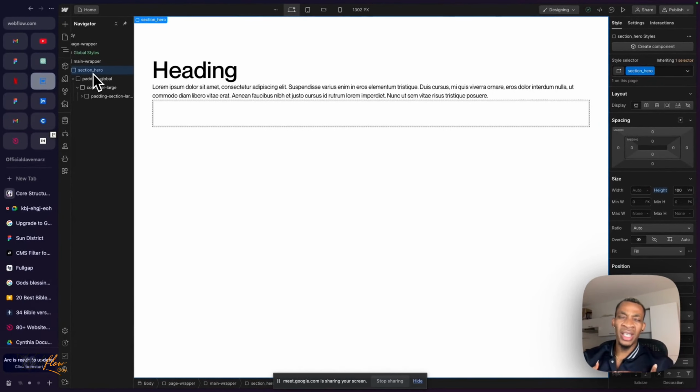If you are building a benefit or a partner section, for instance a partners logo section, you can say section partners logo. So whoever is looking at your structure will understand in simple terms what you're talking about.